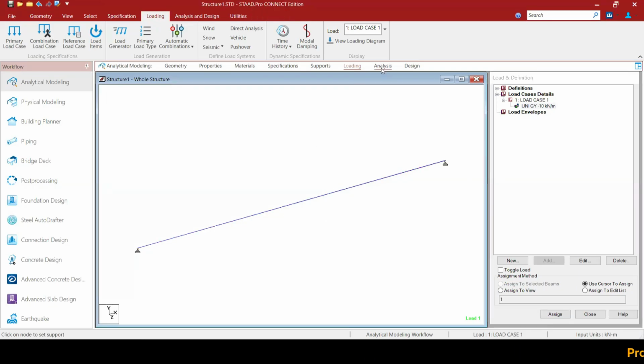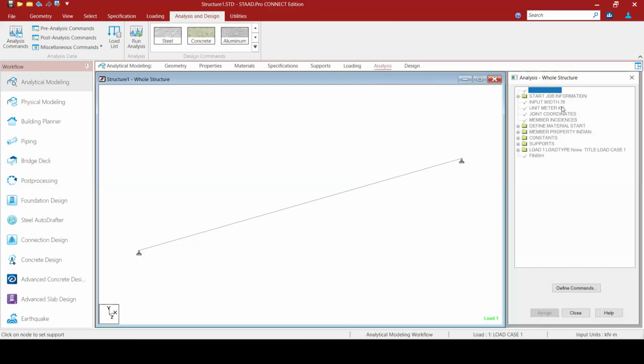Analysis. I will go in analysis. If I go in analysis, I get this window over here. I will go in define command.